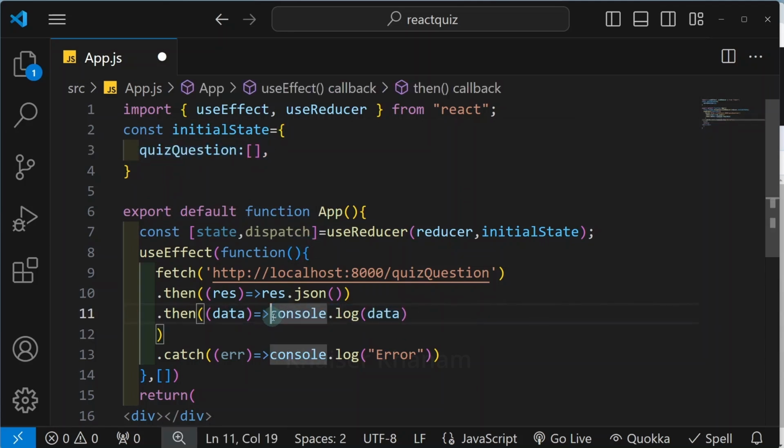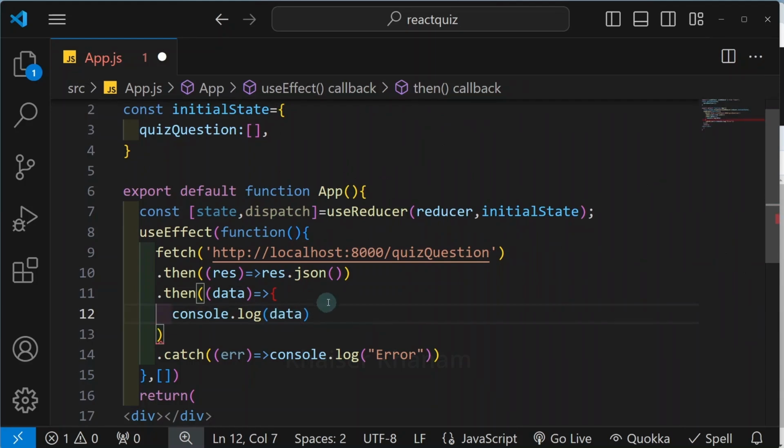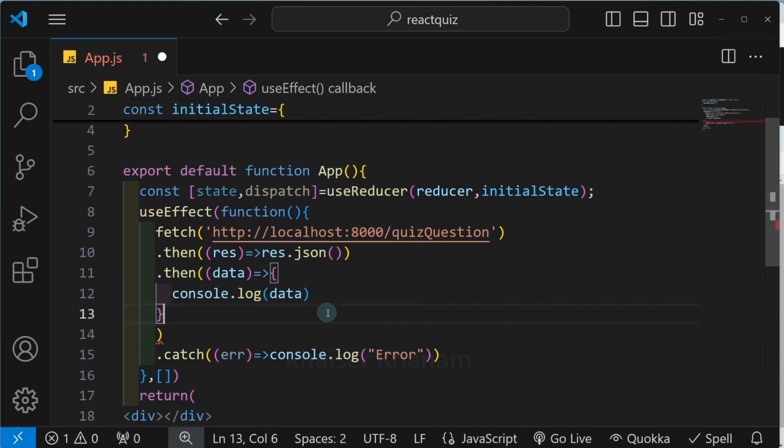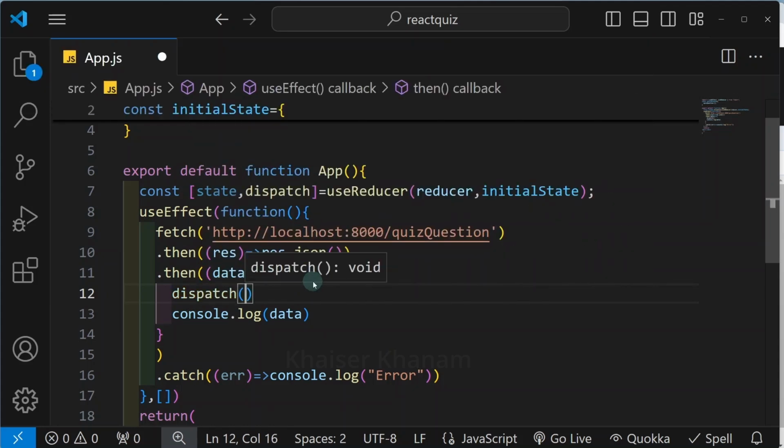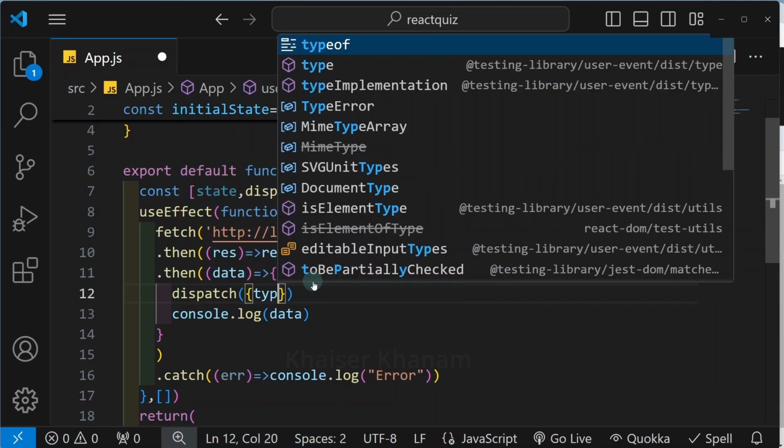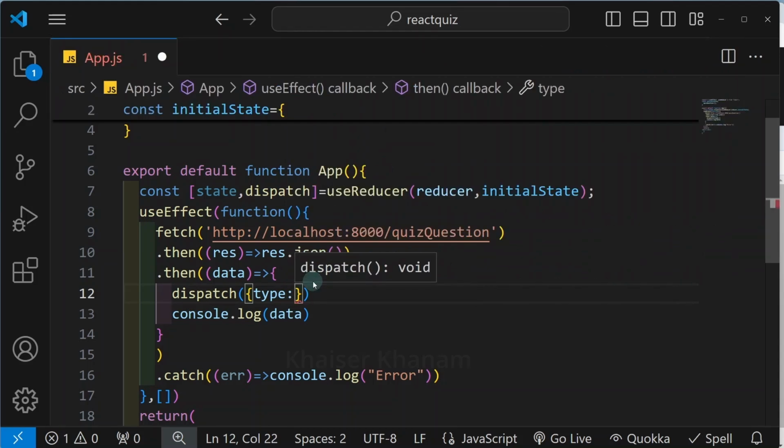Let me keep this console as well. I will open curly braces, and here I will close the curly brace. And here I am going to write my dispatch function. Inside this, we are going to pass an action, and that action is nothing but an object. So here I will be passing an object. Then I will write type. I will give the type as fetch underscore success.